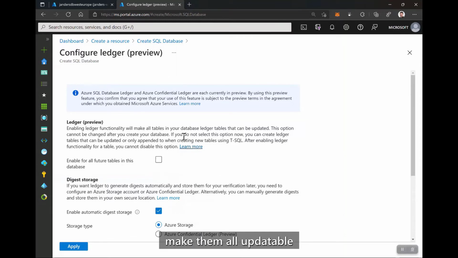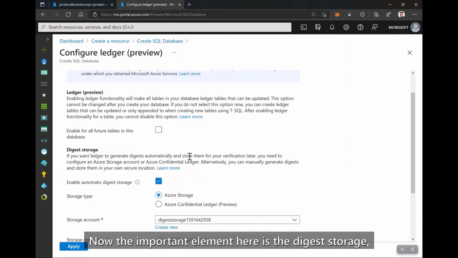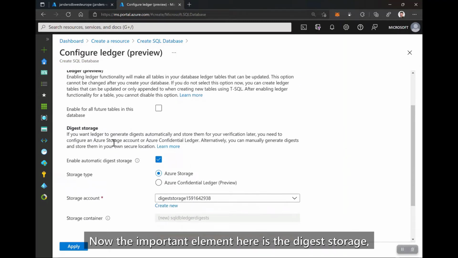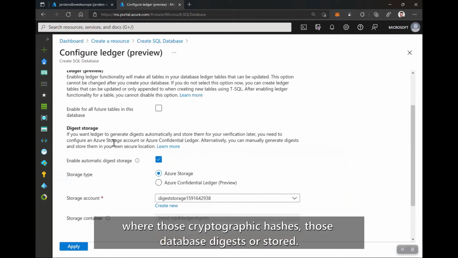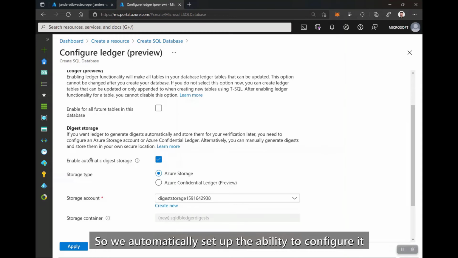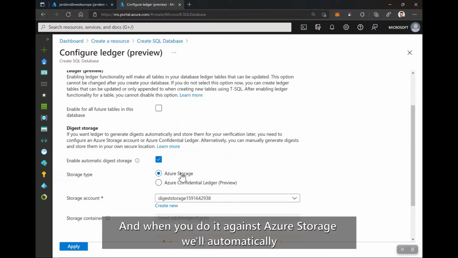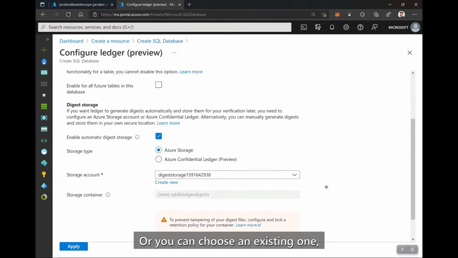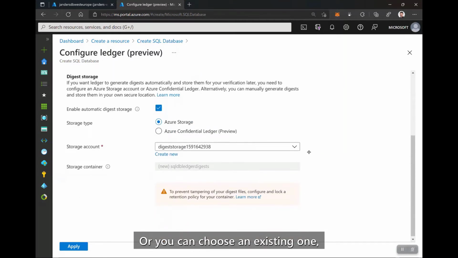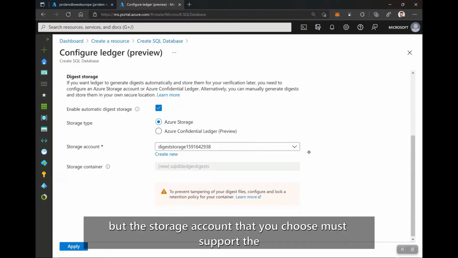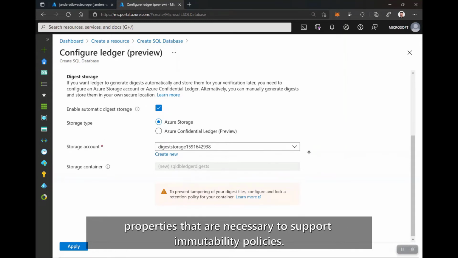This is just to make it an easy button to make them all updatable if you'd like to do that. Now, the important element here is the digest storage, where those cryptographic hashes, those database digests, are stored. So we automatically set up the ability to configure it against Azure Storage or Azure Confidential Ledger. And when you do it against Azure Storage, we'll automatically configure a storage account, or you can choose an existing one, but the storage account that you choose must support the properties that are necessary to support immutability policies.